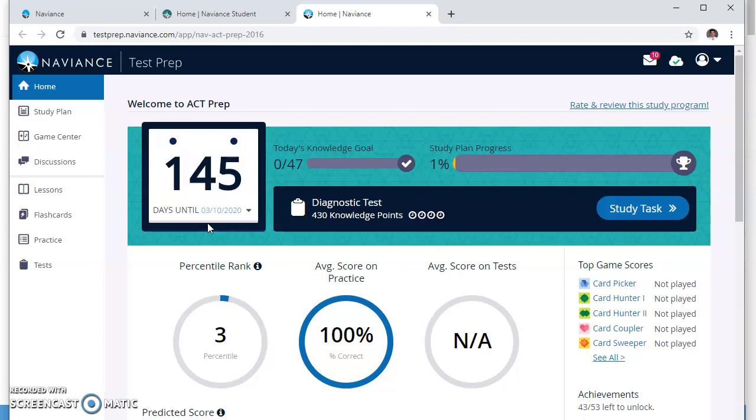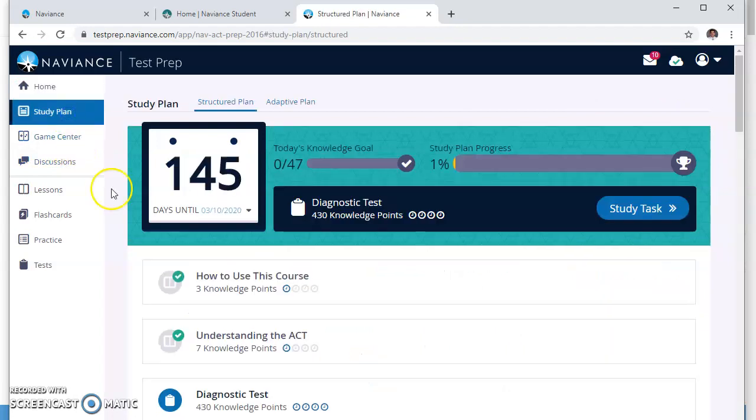On the side of the screen over here, you'll see a number of things: study plan, game center, discussions, lessons, flashcards. These are all test prep options and offer a variety of help sessions and games for students to practice their skills with regards to the ACT. On the 28th and 29th, we're going to focus on the study plan here.